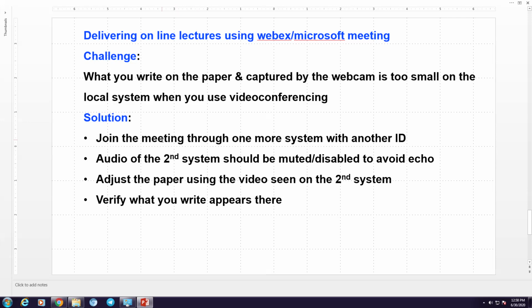To overcome this problem, you can join the meeting through two systems. You can join this meeting through one more system with another ID. The audio of the second system should be muted and disabled to avoid echo. Normally you mute the microphone, but you don't mute the speaker. But in the second system, both the microphone and the speaker should be muted, to avoid the echo.